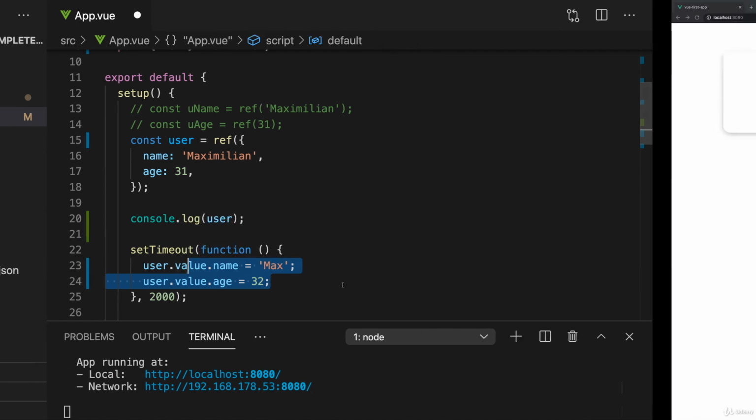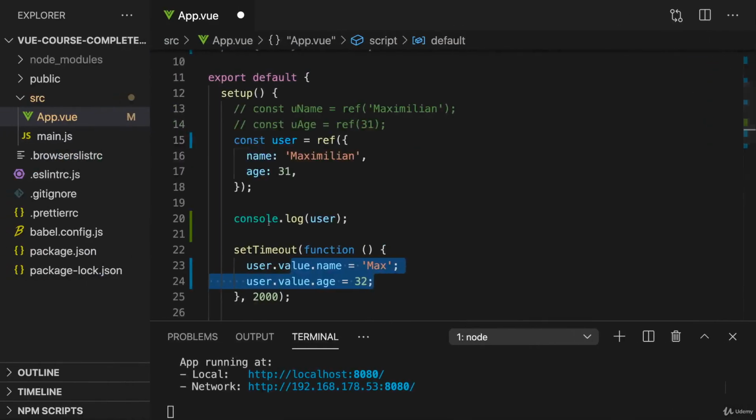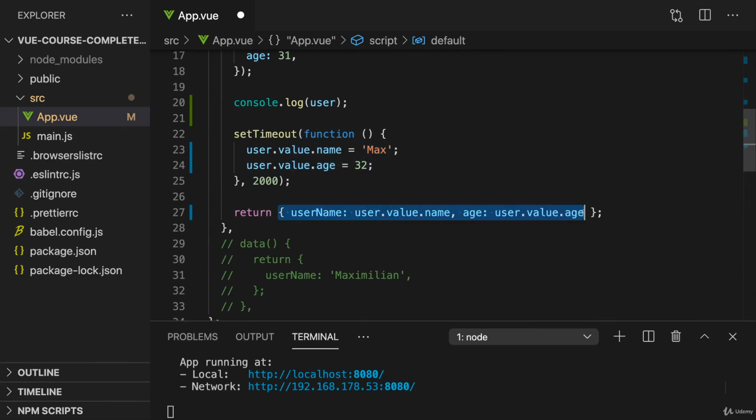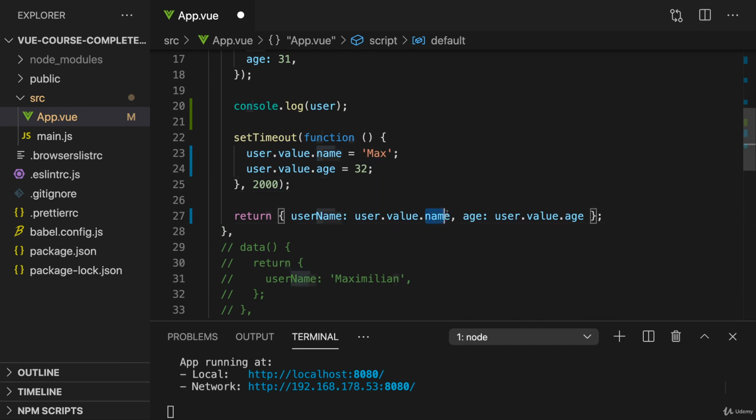Nonetheless, as you also could see, Vue was not able to update the screen, even though I'm just telling you that it would pick up those changes. The problem is how we pass that to our template. Here, we also drill deeply into this object. With user.value, we access the object stored in our ref, and then the name and the age properties. And that's the problem we'll have here.